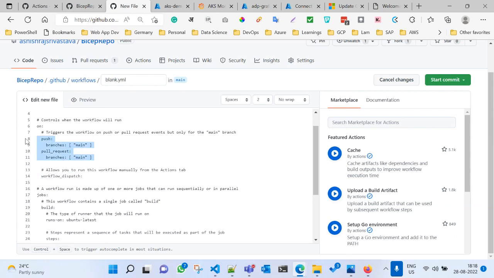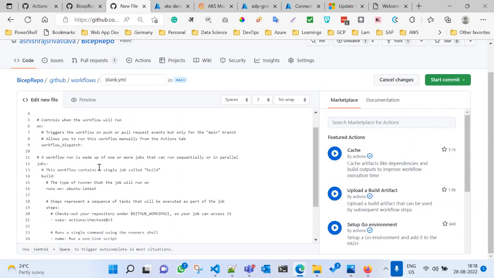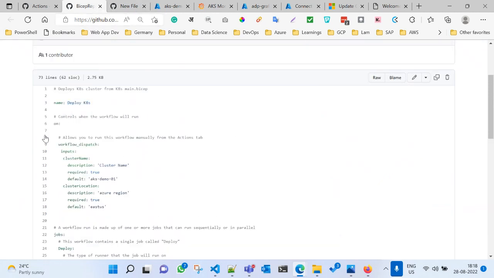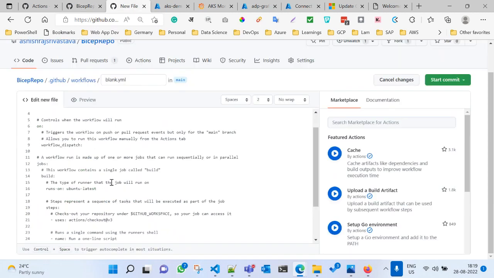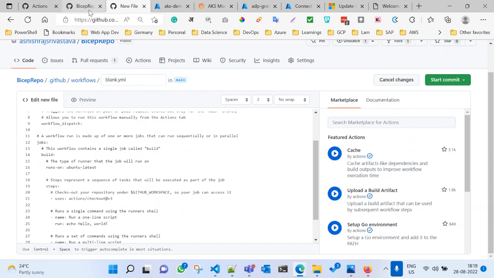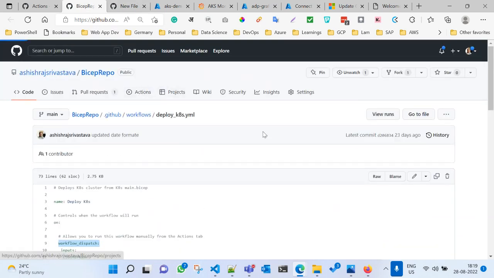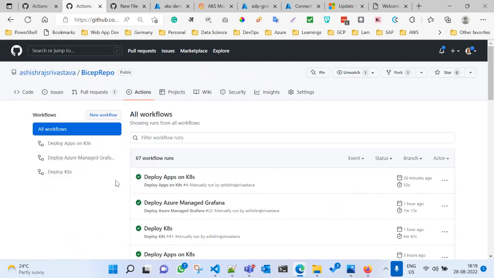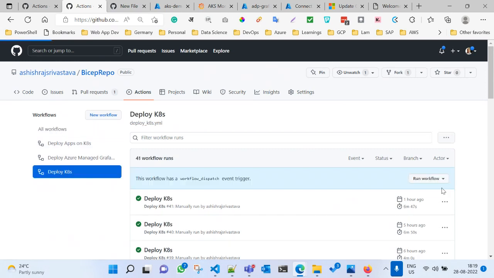So for me, I have removed these two. I don't want these, so you can see I don't have anything like that. I have just workflow dispatch. Workflow dispatch is something when you call this action like this. So when I go to Actions, I have the option to just call it like this. So this is workflow dispatch.